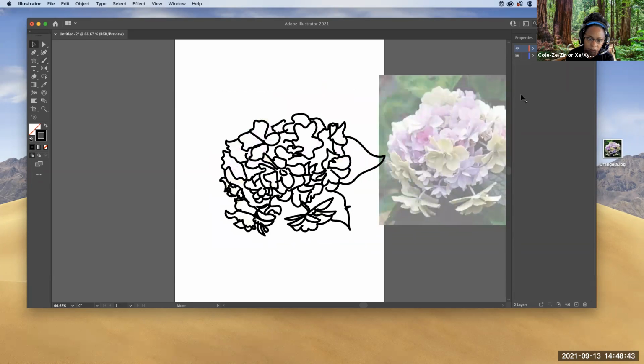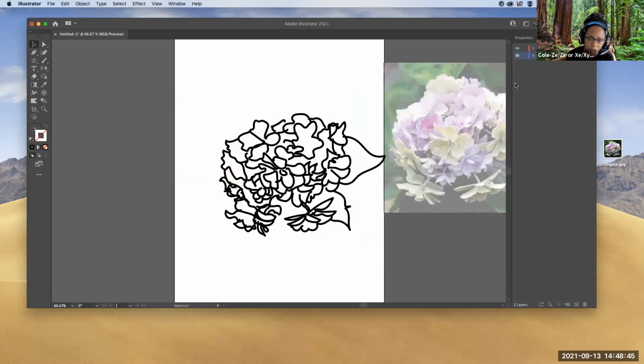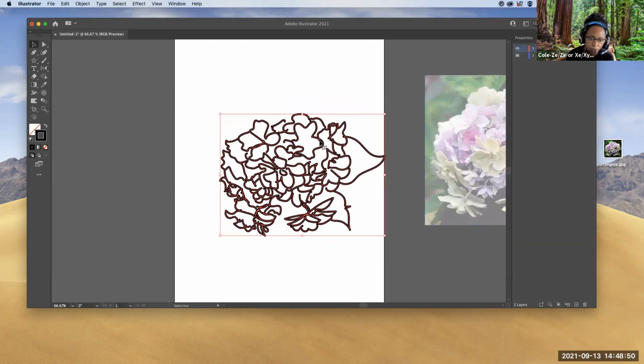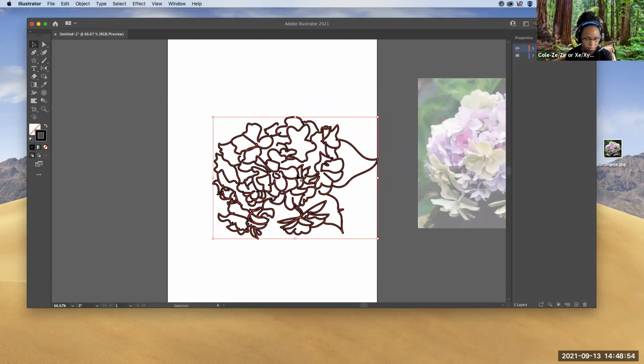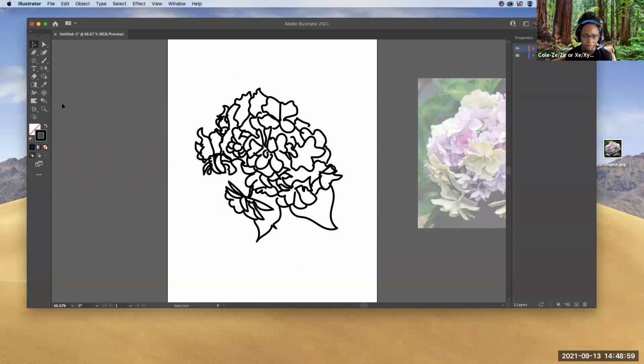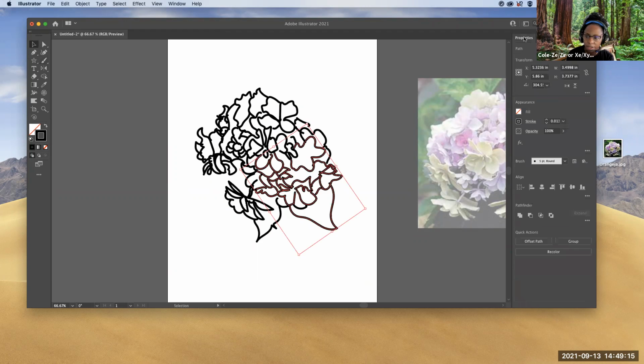I'll unlock. So now I have just a set of lines. And I can rotate this to however I see fit. I can also go in with that same brush tool and change individual sections of lines. So I can grab all of these lines.